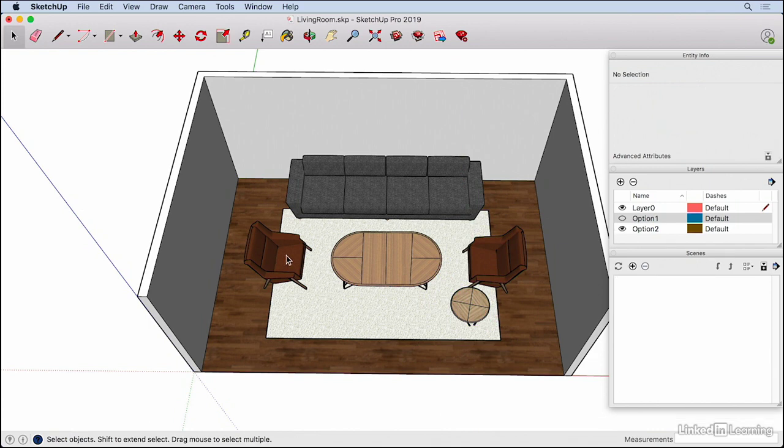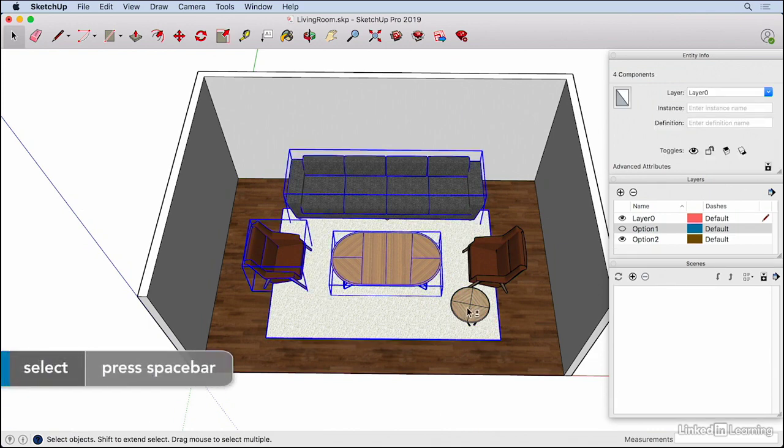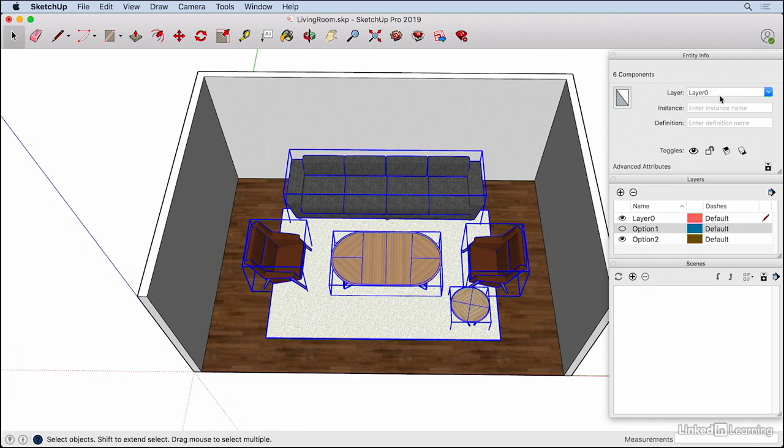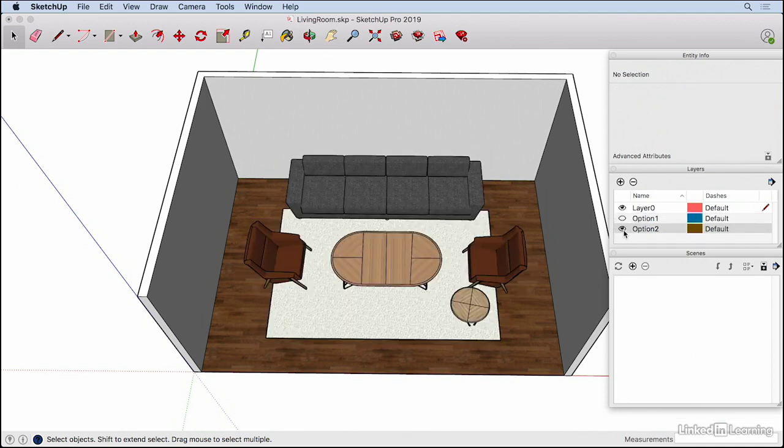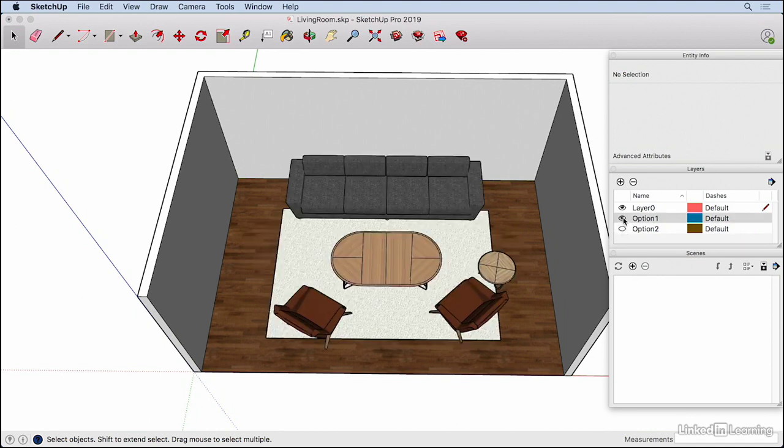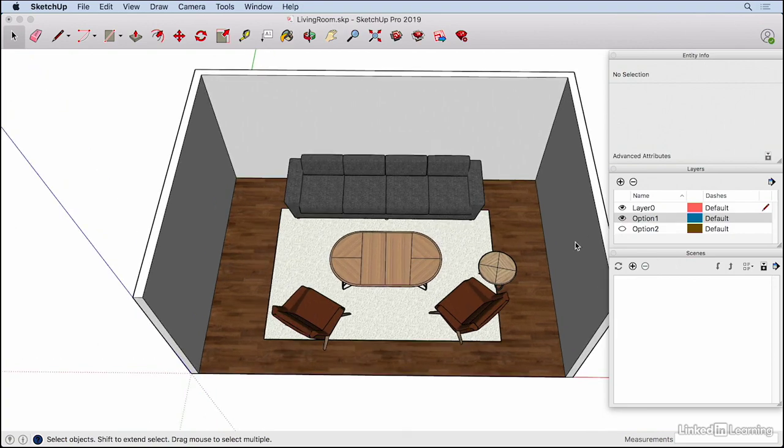All right, so now I can select all of this furniture with my select tool holding down the shift key. Again, I can see that it's still living on layer 0 because I copied it before I had added it to that option 1 originally. And now I'll use the drop-down menu to put this copy of that geometry on option 2. So now I've got option 2 to toggle on and off. Here's option 2, and here's option 1. So we've got two different sets of furniture on two different options.